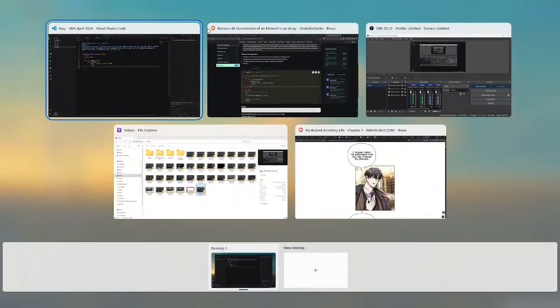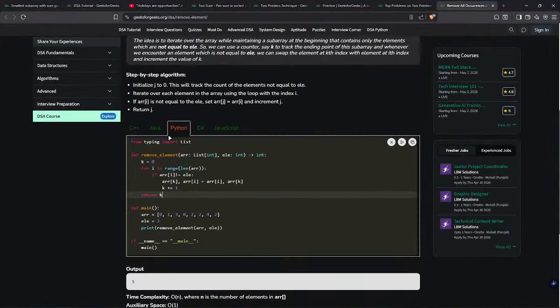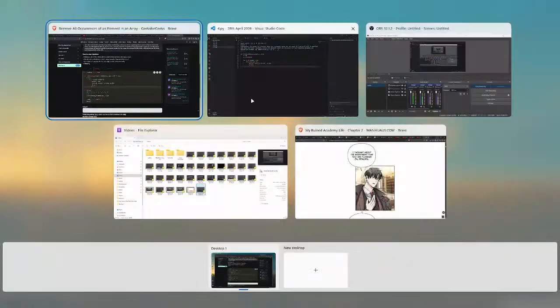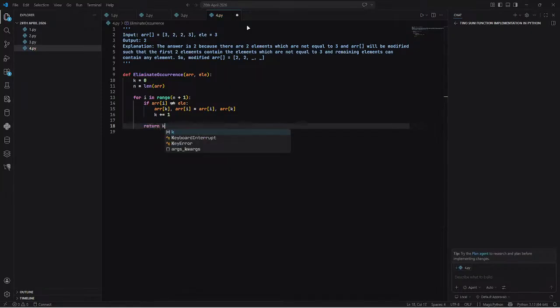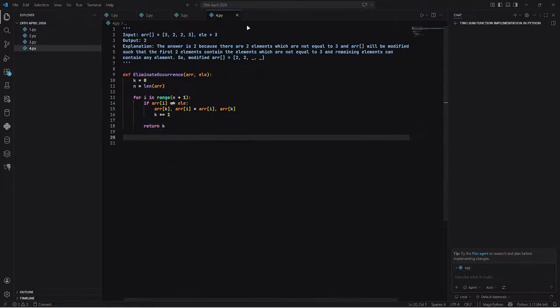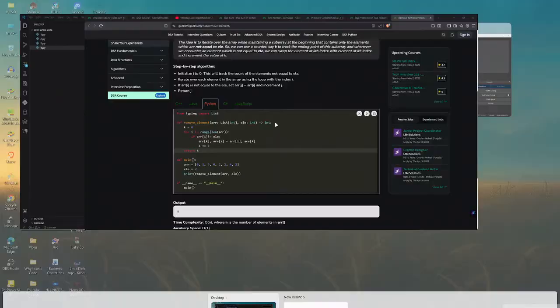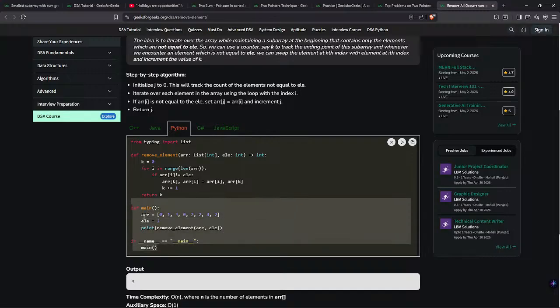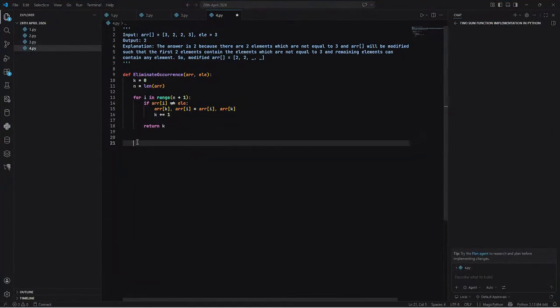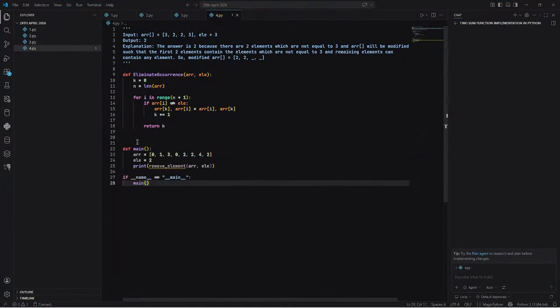It is how it is. Okay, I think the time is up. So I'll be testing what this thing is actually doing, and then we'll be ending this session. So def main, this and this. I'll just copy this here and paste it here. Remove element.